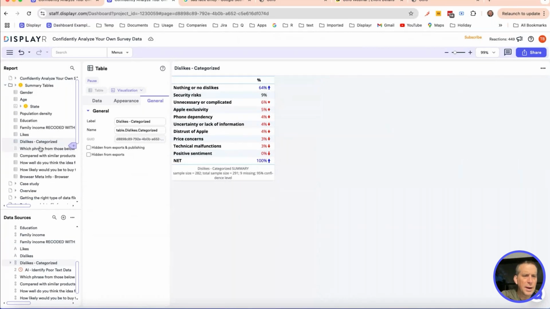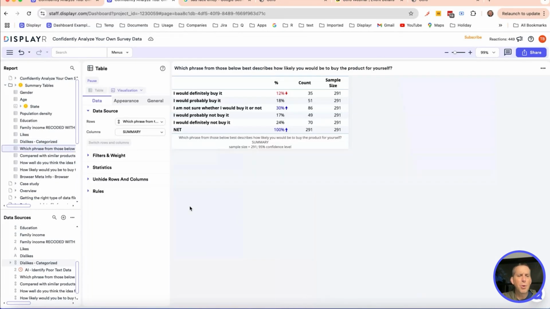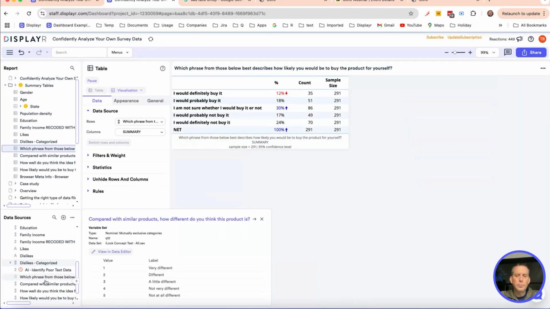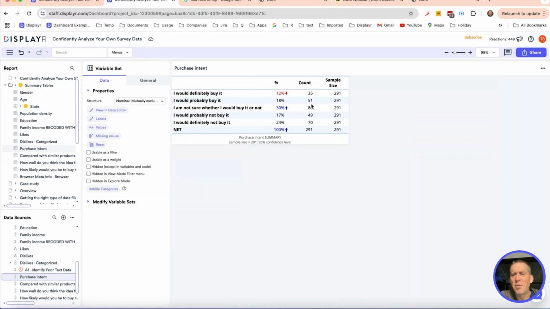The next bit of data asks which phrase from those below describes how likely it will be to buy the product. Now, in industry jargon, we call this purchase intent. And this is actually the key bit of data in the study, and we'll come back to it a bit later, but from a cleaning and tidying point of view, there's no problems with it.